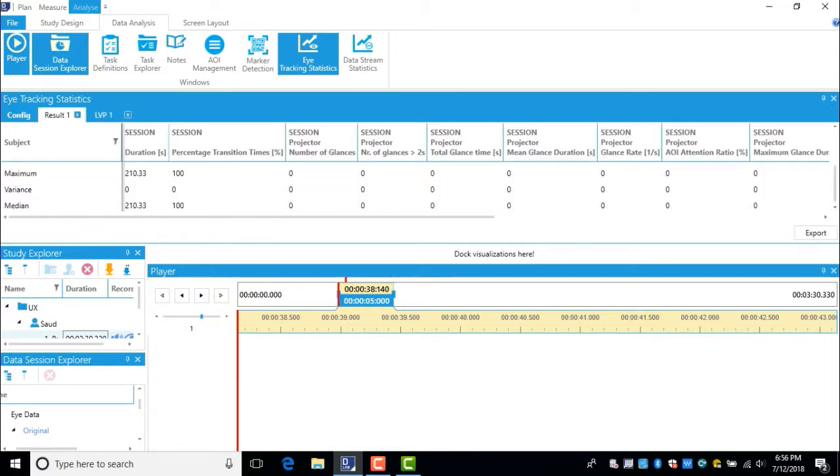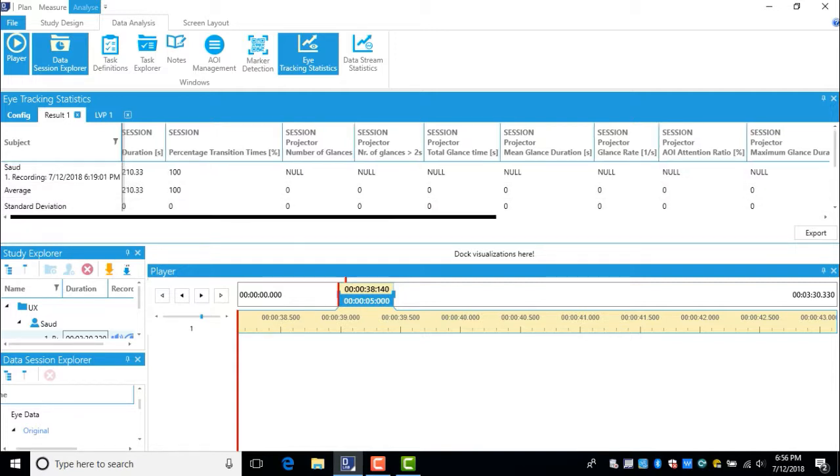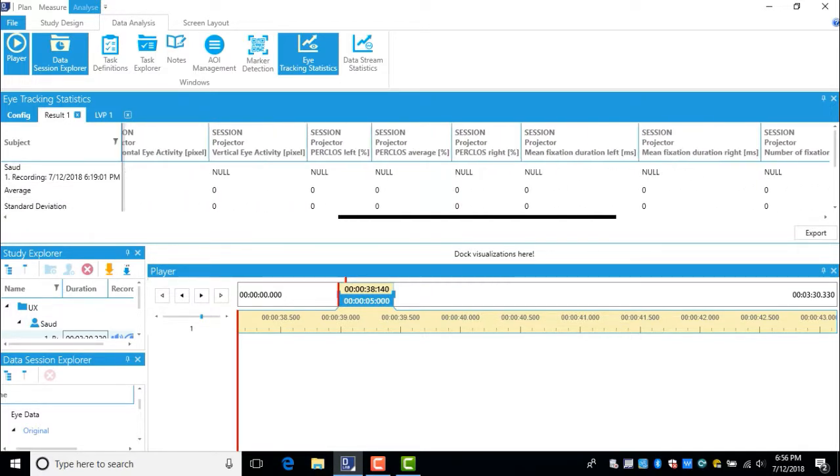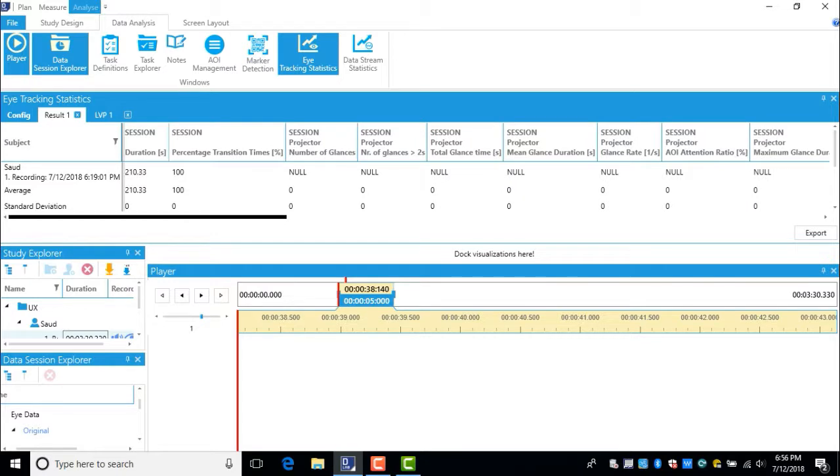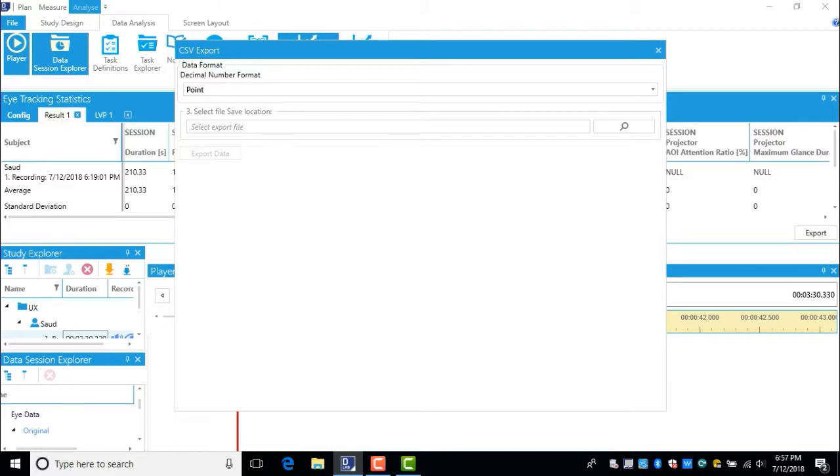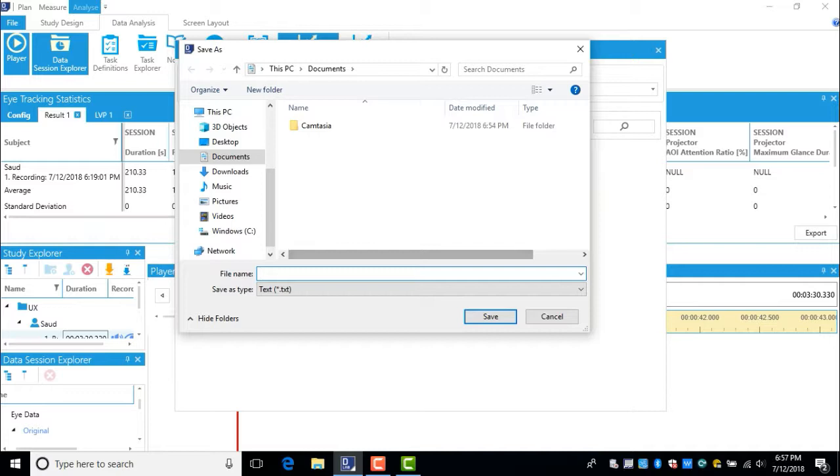After the calculation is done, you see it reflects for you the data available with the measurements. And this data can also be simply exported into an Excel sheet. To do so, you need to click on export. And here you select the decimal number format, which is point, not comma, and you select the destination file path, and we will name it.